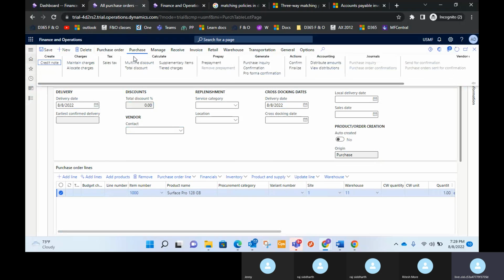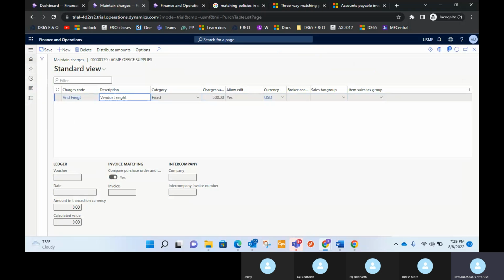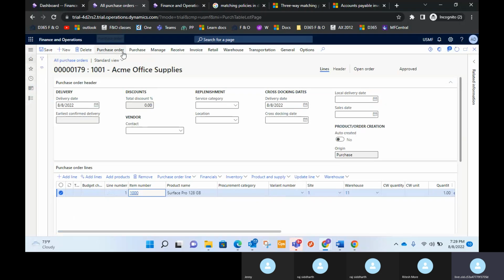We have given the charges also for that one. You click on maintain charges, you can see here vendor freight. Let's say you're giving some 500 rupees; if you want, you can delete it and give whatever, like handling fee or anything. It is up to you. So once you give these charges, we'll have to allocate these charges also, right?